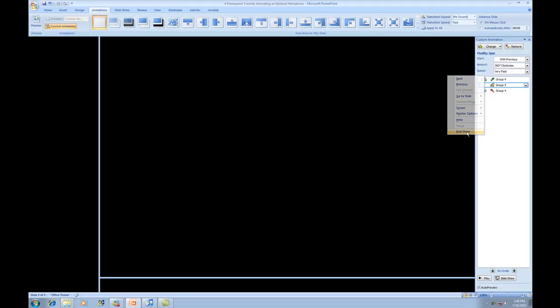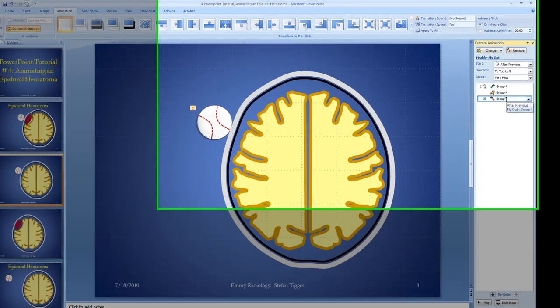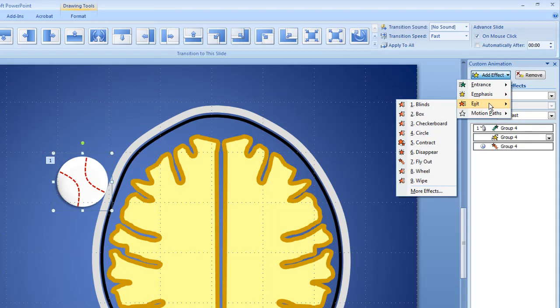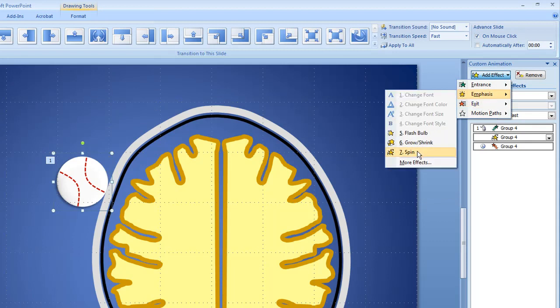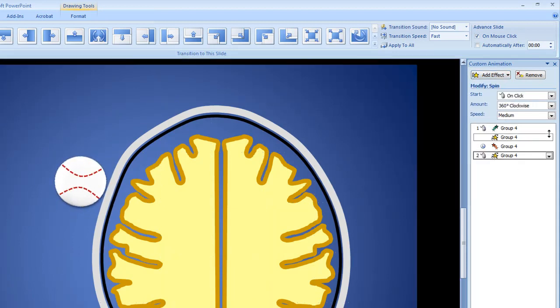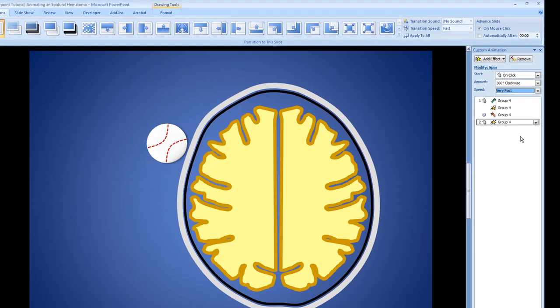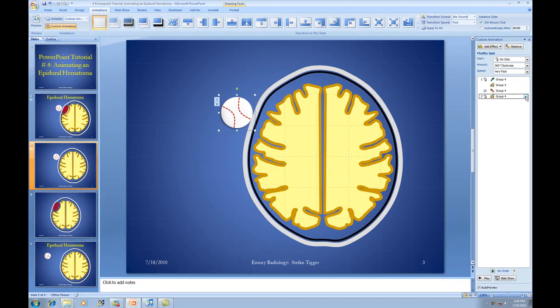That doesn't look too bad, but it's going to have to spin on the way out too, right? So let's go ahead and left click on our baseball. We'll have Add Effect. Okay, Emphasis, Spin. Again, that's kind of lame, so we're going to change that to very fast. And we want the spinning going on at the same time. Start with previous. Alright, now let's see how that looks.